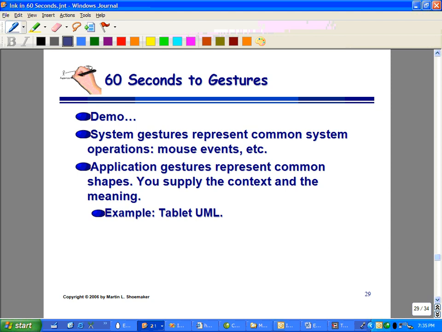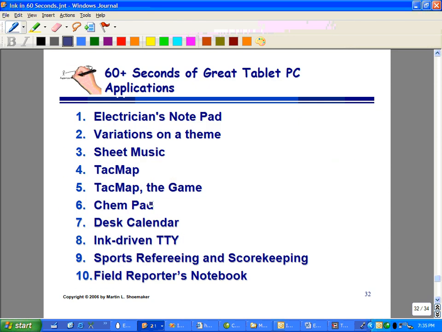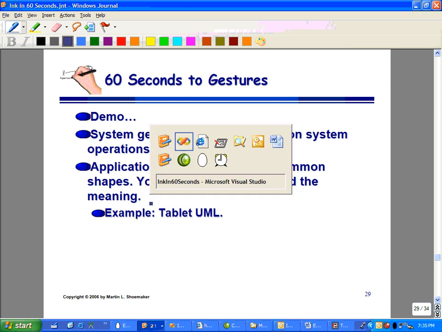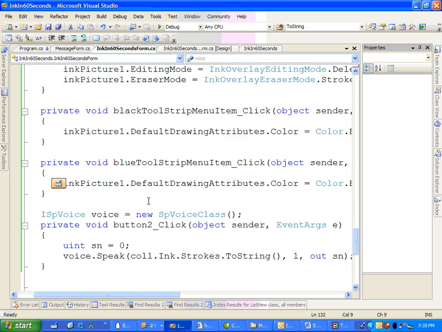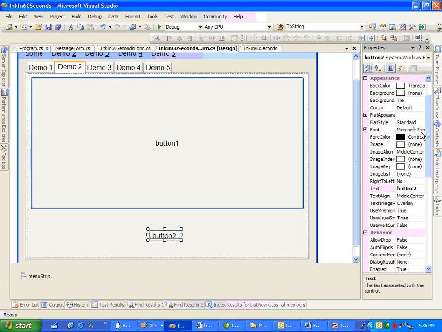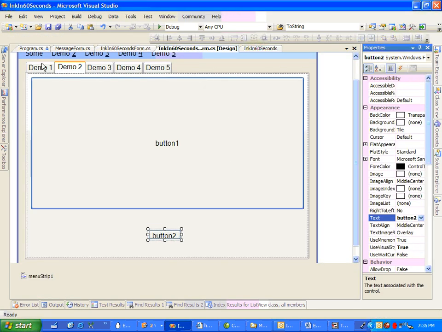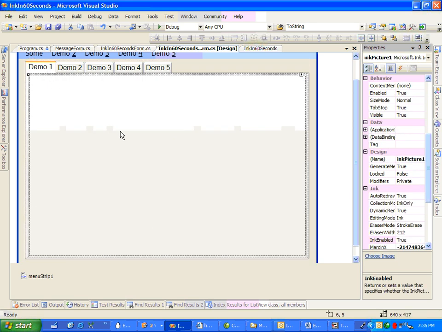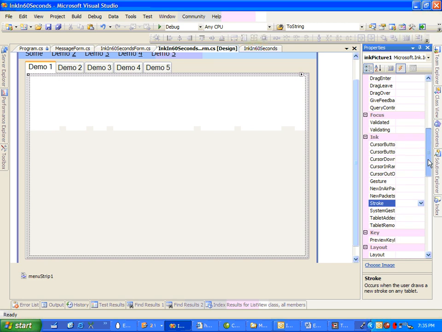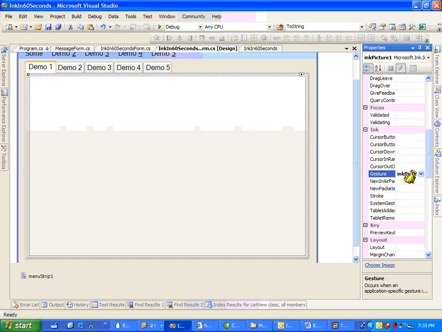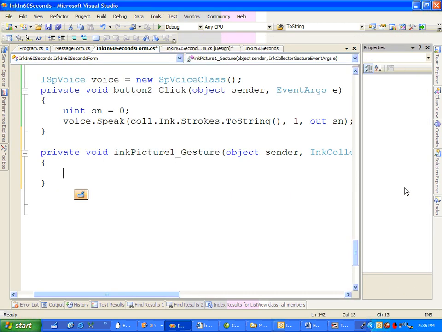And I think that will get us through, and we'll be ready to look at our second talk. So, a quick example of gestures. I talked about gestures before. Start up my clock, go back to my demo, and go to my event handler. Here's my gesture event. Whatever the gesture is, I'm going to speak it because I now can.